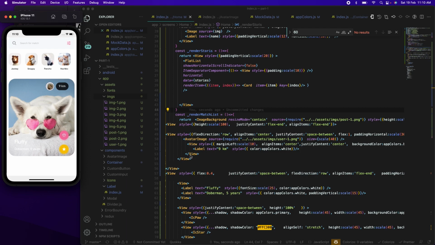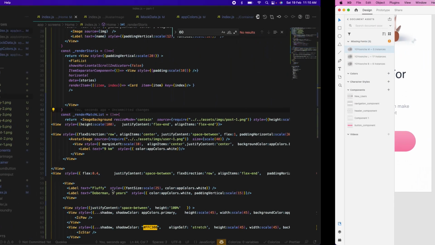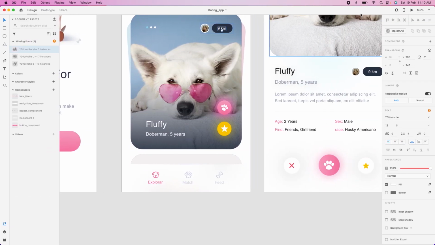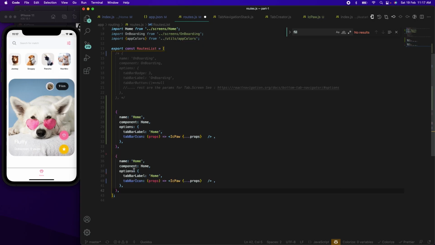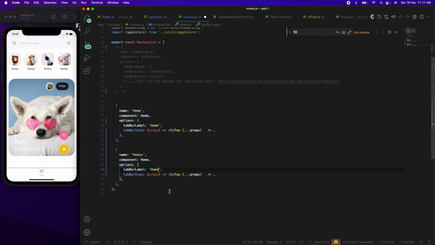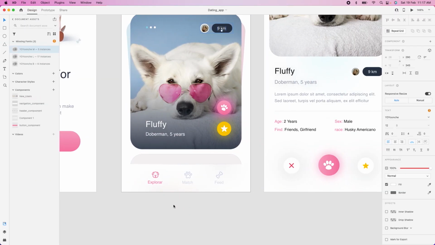So what's left here is a bottom tab. Okay, let's figure out how we can fix the bottom tab. Let me create some dummy routes. Okay, let's see if it works in a way. Okay, yeah, it works. So what else do we need?